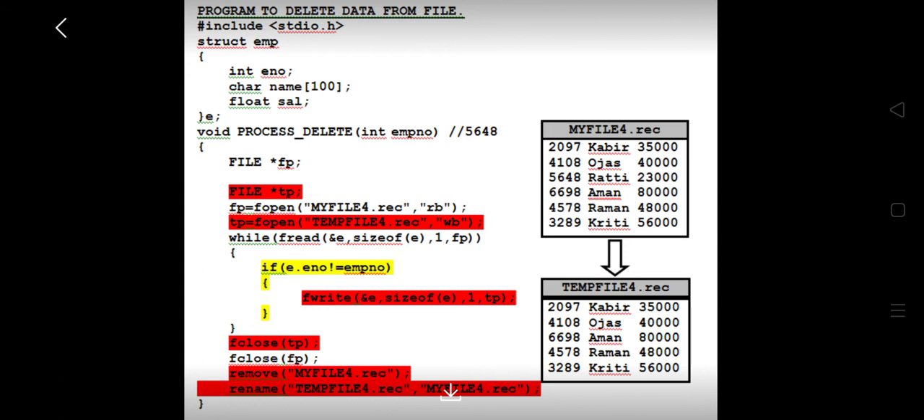If you see the red highlighted section of the code, I have declared a file pointer tp. Using that file pointer tp, I have opened a file called tempfile4.record in writing mode. This means that the file was opened blank. Now, the data is being read from myfile4.record.